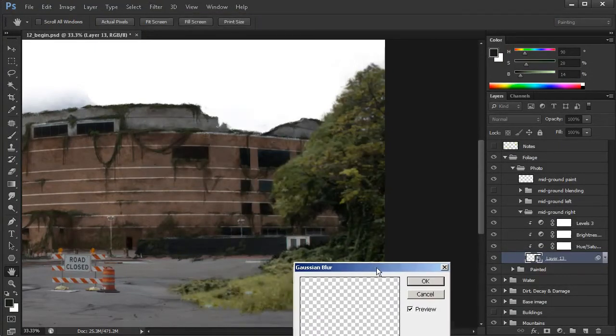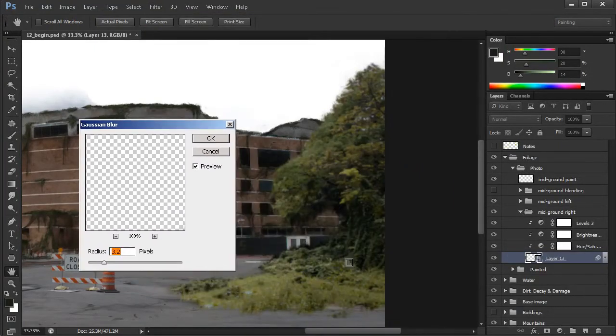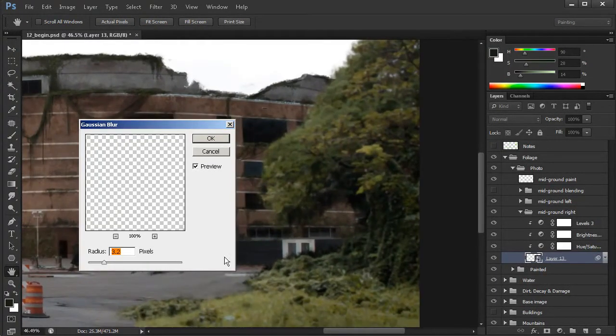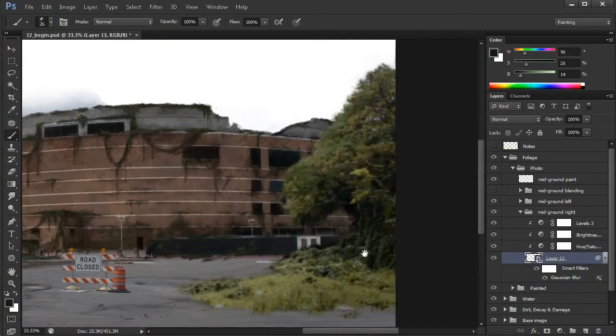And what happens here, let me just drag this up. I'm going to put a good size blur on that. That's about a 3.2 pixel. I might even go, let's go to 3.5. See what that looks like. Yeah, that's pretty intense. So now that's obviously way too blurred.